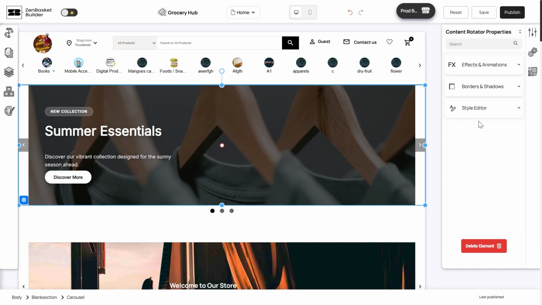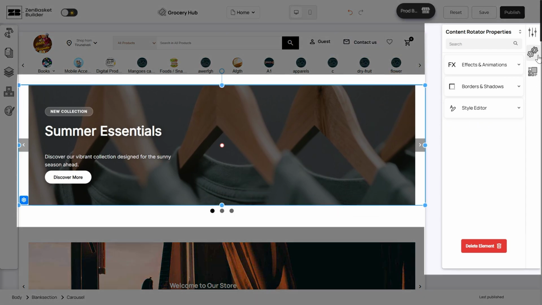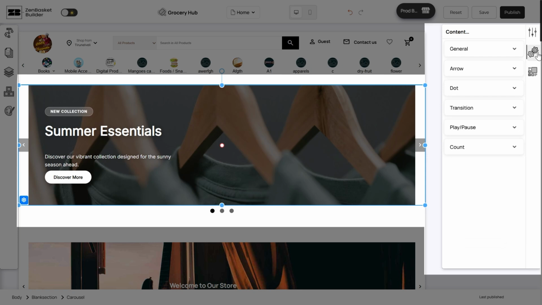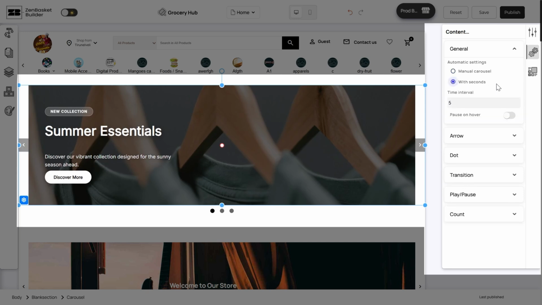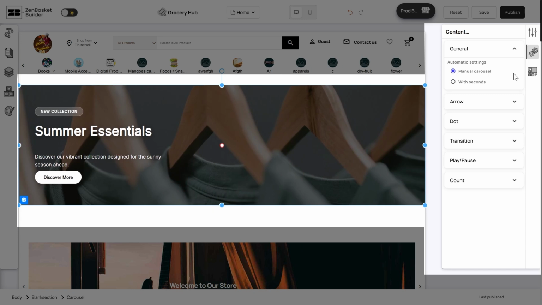Now, let's open Carousel Configuration. Here, you get to decide whether the carousel should slide automatically or only when users click arrows or dots. If you choose automatic sliding, just enter how many seconds each slide should stay on the screen. You can also decide whether the carousel should pause when the user hovers over it. For now, let's proceed with manual click navigation.